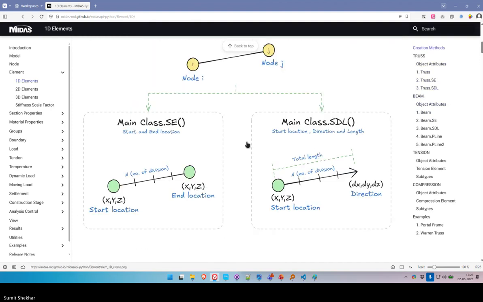How it works: SE means start and end location. I give a start location in XYZ coordinates, I give an end location in XYZ coordinates, and then I give a number of divisions, how these beam elements will be divided.